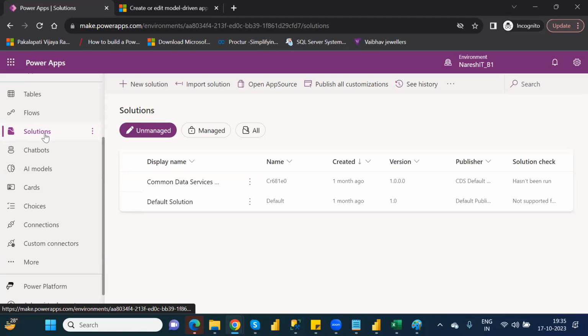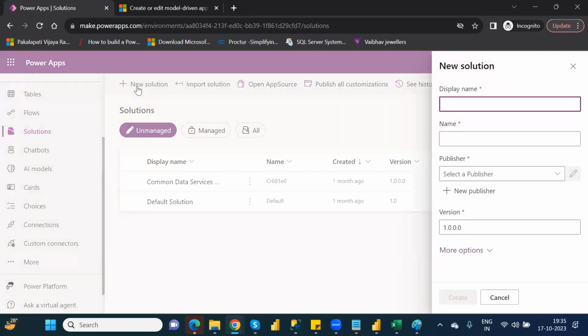Understand? So here under the solution, first you have to create a solution. Click on the option called new solution. In this solution, you have to give the solution name, anything. For example, I'm giving Naresh IT P1. Whenever you type the display name, automatically the name is also displayed with the same name here.